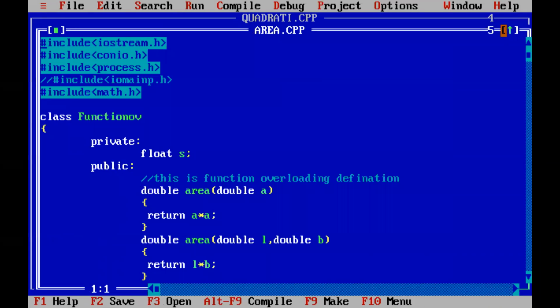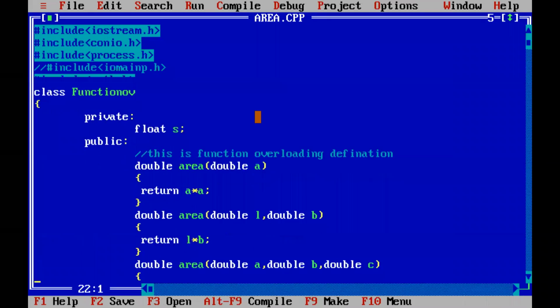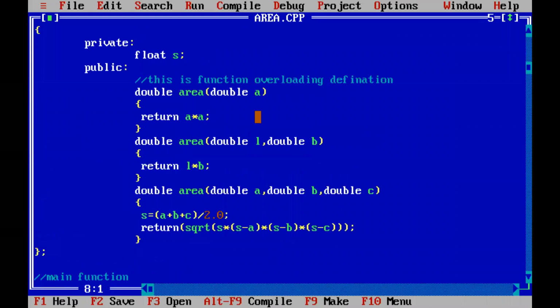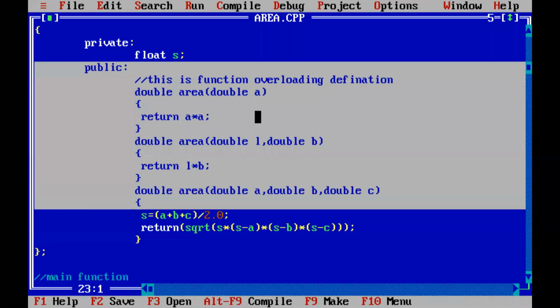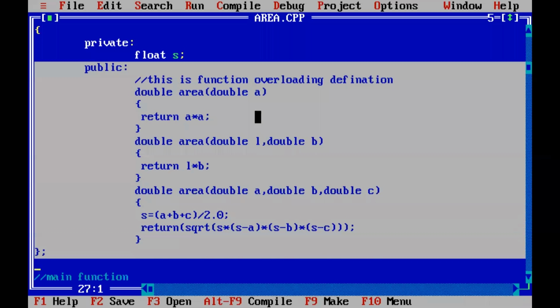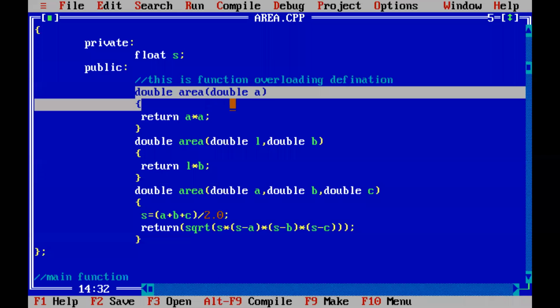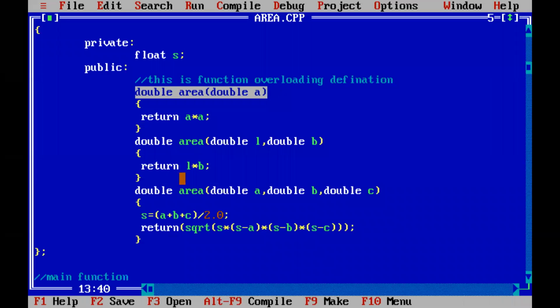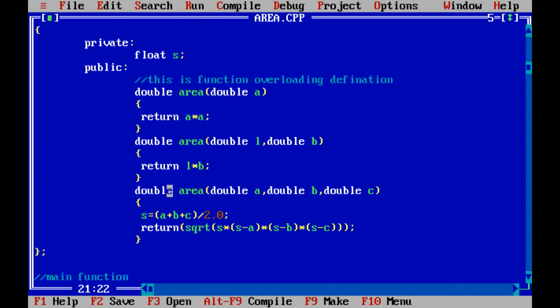Okay, this is a program here. Whatever things we have used here are for function overloading. In this section, we have used function overloading: a double area with a single parameter list, again a double area having the same name but a different parameter list, and again a double area with the same name but a different parameter list.